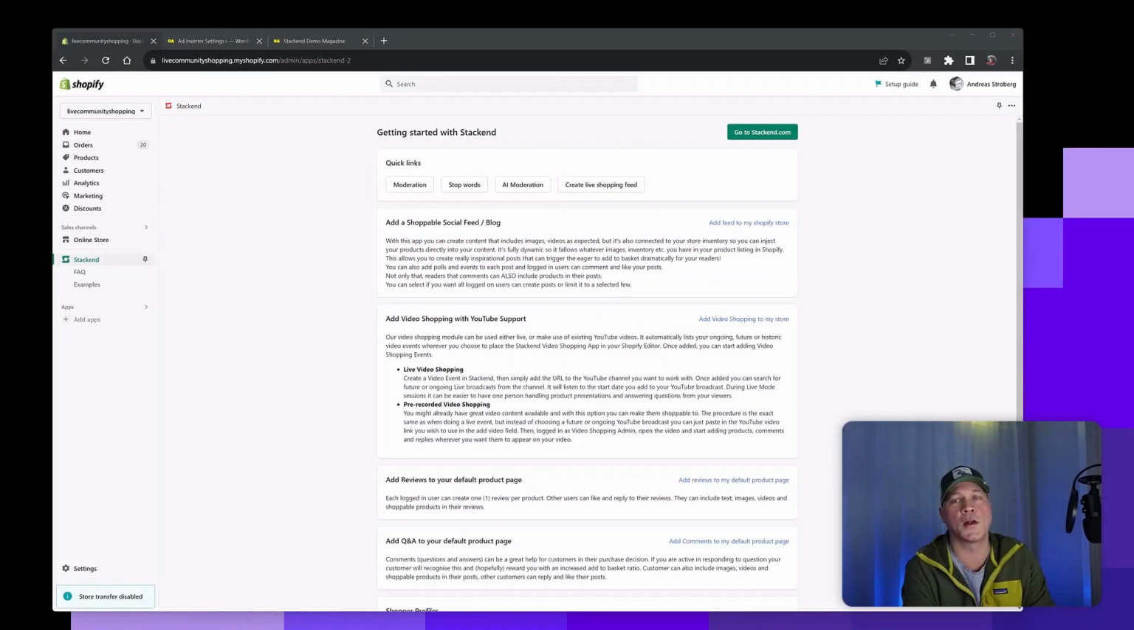Hi, today we're going to look at Stackend virtual pop-up shops and how you can enable and create a Shopify store and have it appear on other sites with full shopping functionality. For this example, I thought it would be cool to show you how to use it in an ad system, but it will work in articles or blogs or wherever.